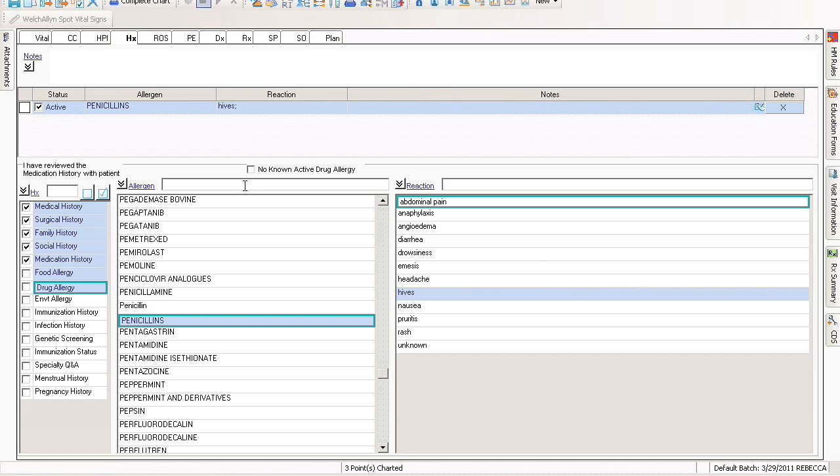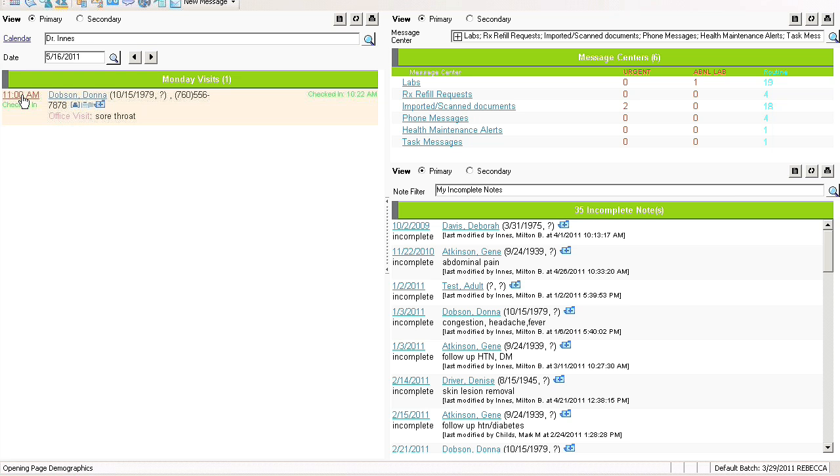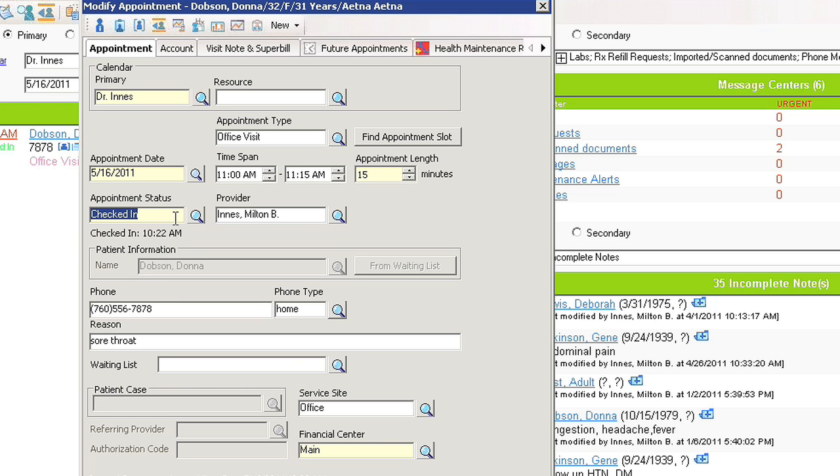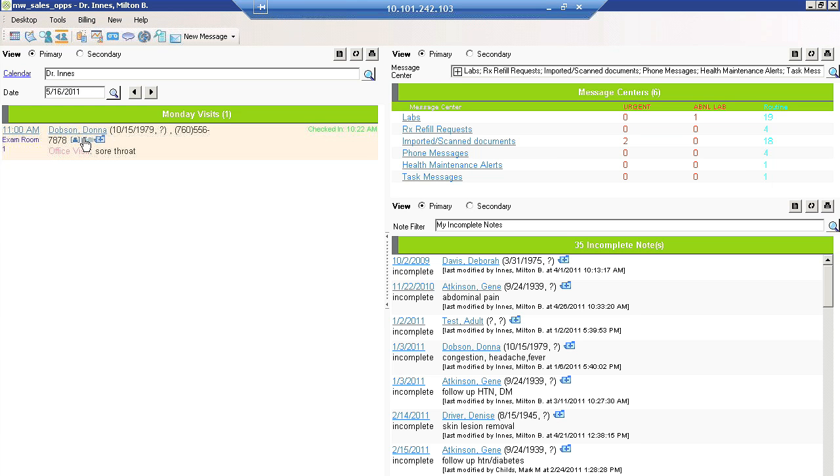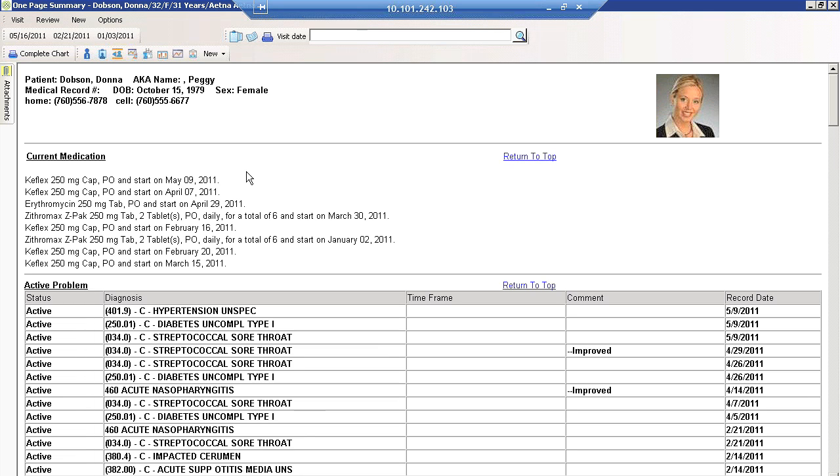Once the nurse finishes the history section, they can go ahead and save the note and then exit out, taking them back to the main window. They update the status of the patient from checked in to Exam Room 1, letting the provider know that this patient is now ready to be seen by the provider. The provider has two options. They can jump straight into the note by clicking the same icon that the nurse did to begin the chart note, or they can select one-page summary, in which they see a summarization of this patient's record.